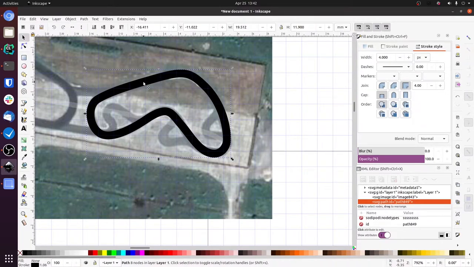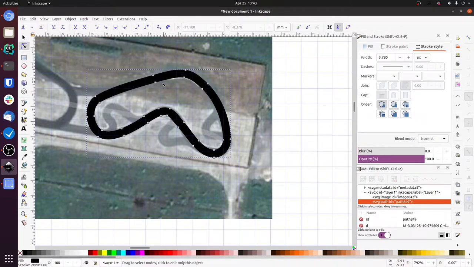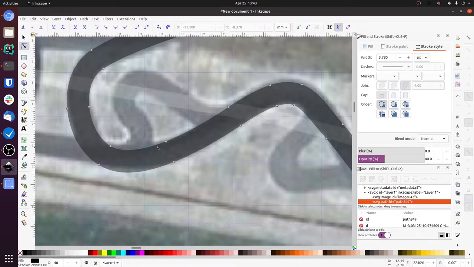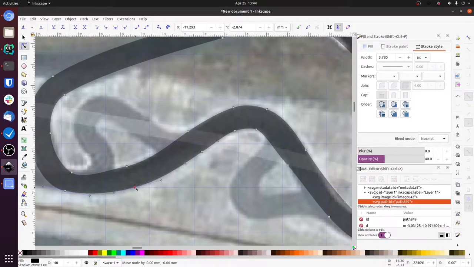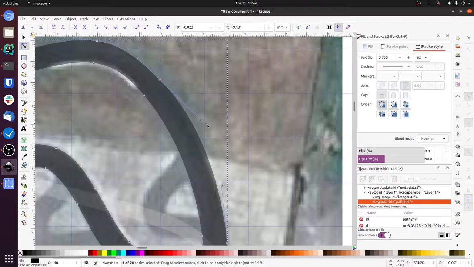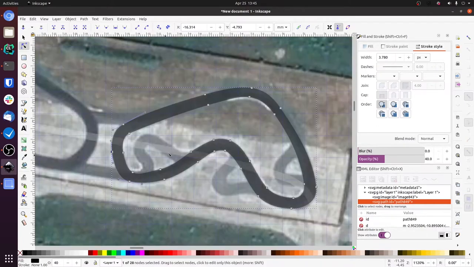Now we have to pretty much convert this path into track boundaries. So we'll go path, stroke to path. We want to adjust the width of the track to precisely what we need. So I will reduce the opacity of our traced track and make small adjustments to the width where needed, like here. I want the track to look closer to what it actually is. And okay, we are done.